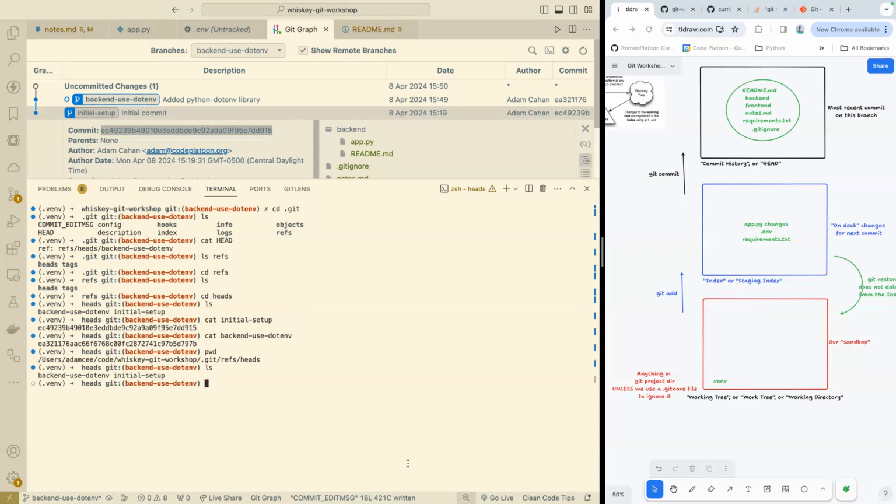Cool. So again, as we dig into Git, we see that it's not magic. It's actually a bunch of text files with names that line up with branch names and hashes for commits. And I'm going to navigate out of my .git directory and back into my project directory.